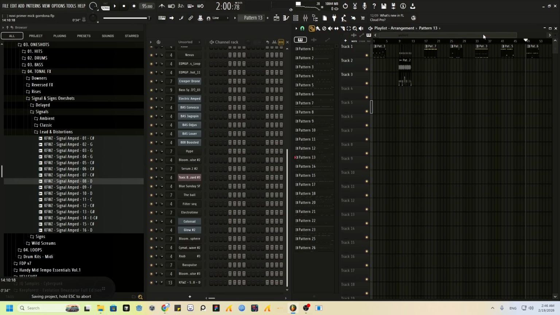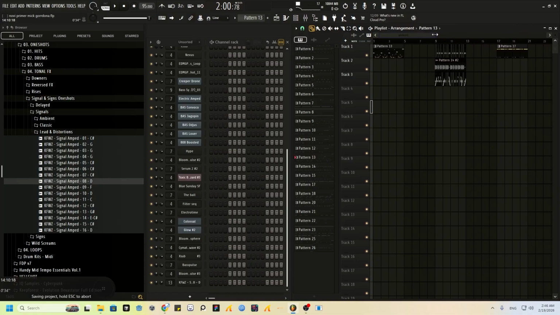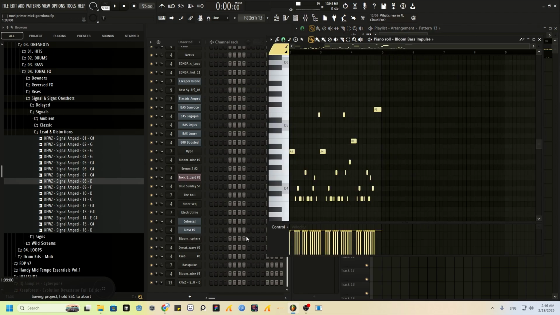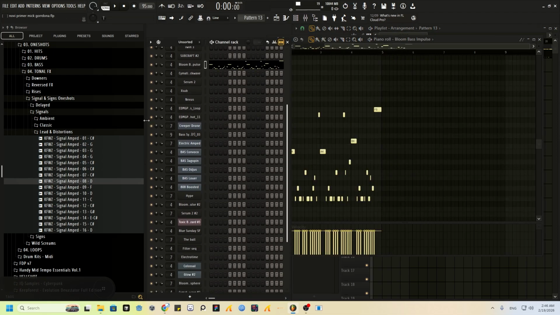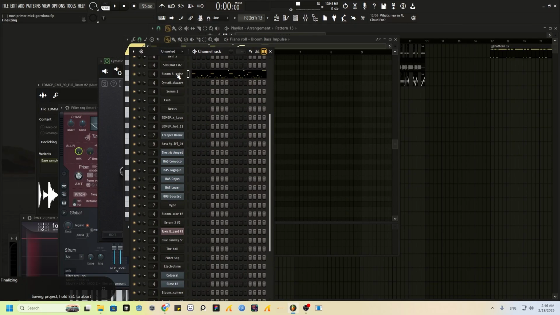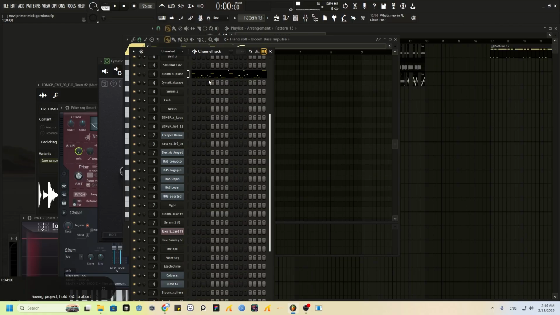The technique is called call and response, and you can achieve it in a few different ways. I'm gonna show you now step by step, in each and every example, how I implemented the mentioned technique. So first of all, we have this pattern. Let me show you. The plugin is Bloom Bass Impulse, and it sounds like this without any effects.